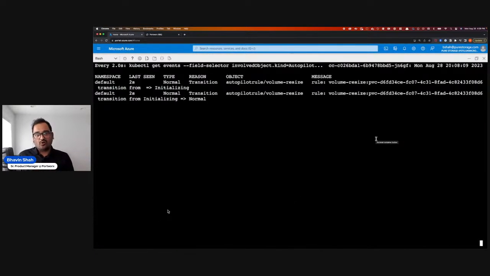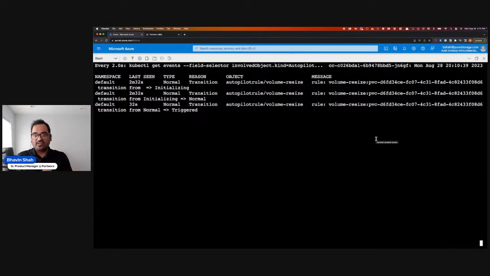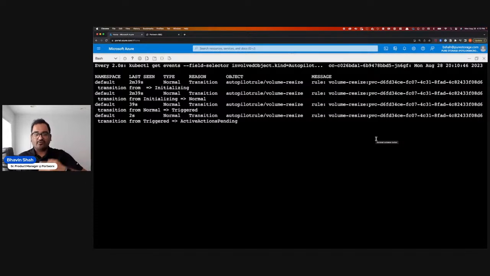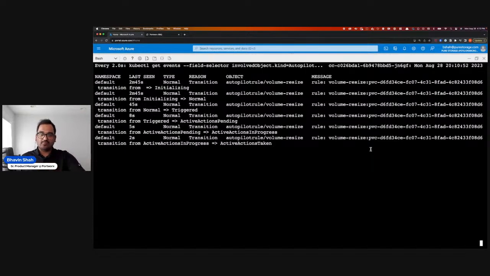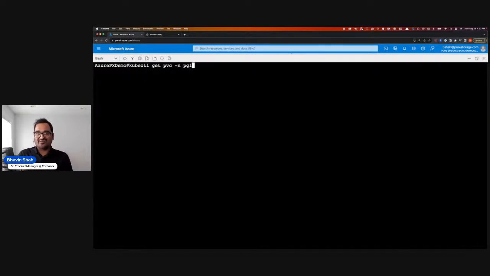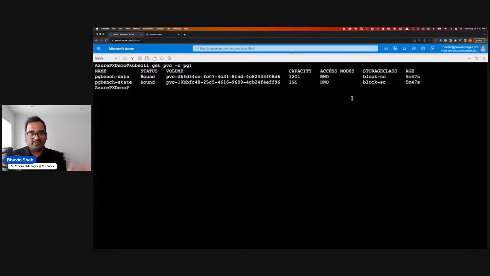And I can just do a watch on the Autopilot events. So all the rules will always be in normal state once you have applied it, and it will continuously monitor your utilization. Once we cross that 20% threshold, in our case, it gets triggered. And then once it's triggered, it goes to performing specific actions. So it goes from active actions in pending to in progress to taken. So the persistent volume that started with 10 gigs in size is now 12 gigs without the user having to manually edit the running PVC object and making any changes. So this is where Portworx Autopilot can help you simplify your storage capacity management if you're running databases or data on Kubernetes.